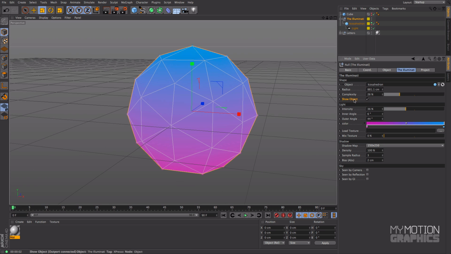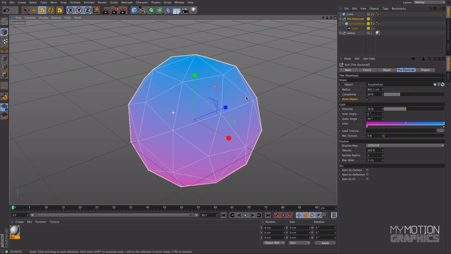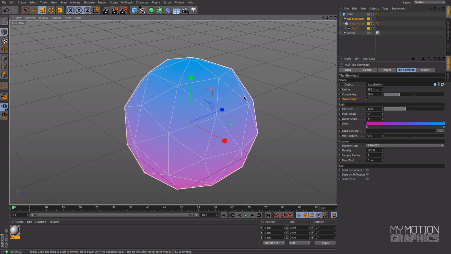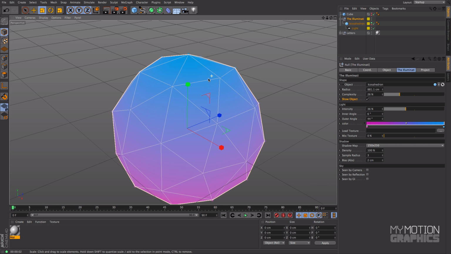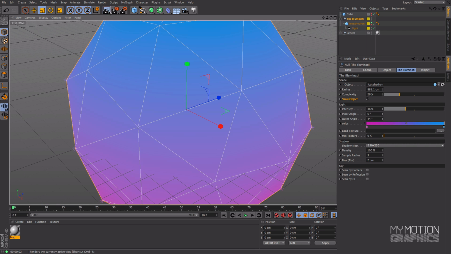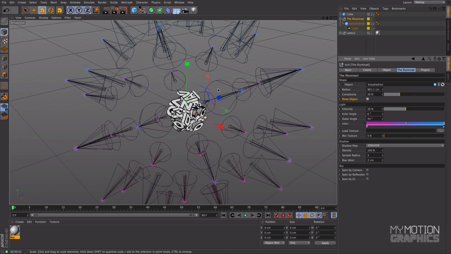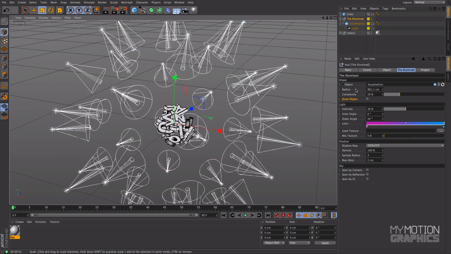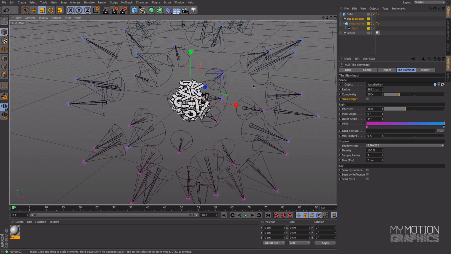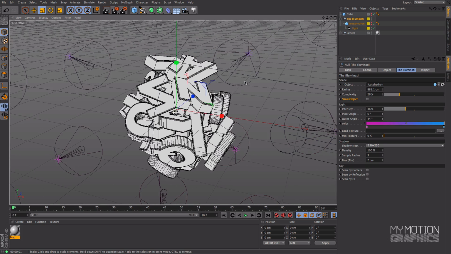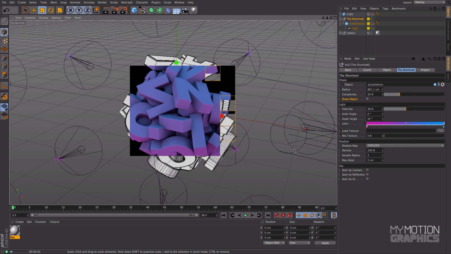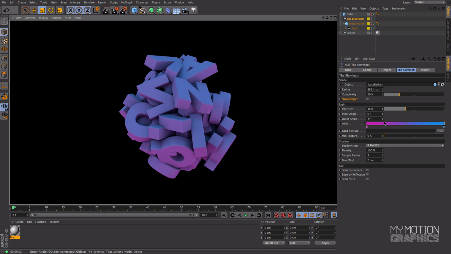So this show object is just used for you to understand and kind of get a visualization of what's happening. But you can leave it on or off, it doesn't really matter because it won't appear on your render, although I would recommend you to shut it off because it's not really easy to work this way, right? And as you could see, we have a totally different result, and I guess you can understand what's happening here, and this kind of looks interesting, right?